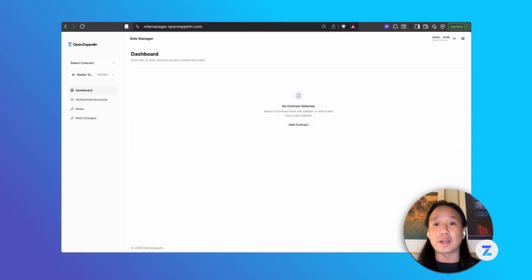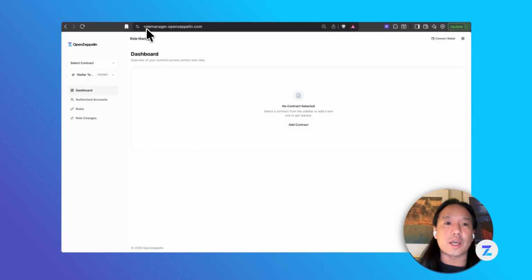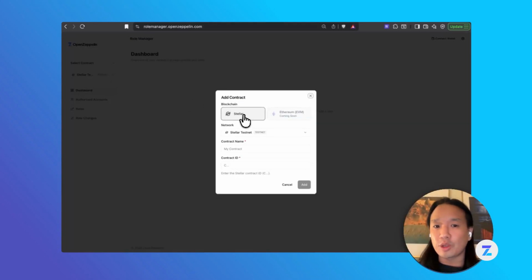The OpenZeppelin Role Manager provides a no-code UI quickly, where anyone can simply plug in a contract address and work with access control easily. And with that, let's get into it. You can find the application at rolemanager.openzeppelin.com. And first things first, we're going to plug in the contract that we're going to be working with.